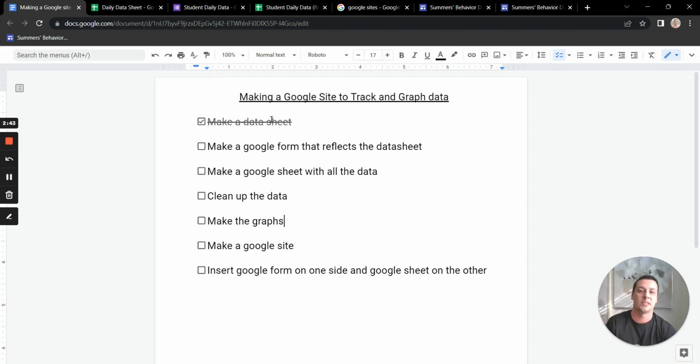Like I said, for the sake of this, it's just a student with a couple of behavior goals, nothing academic. I've used this K through 12, so I used this when I worked in elementary, the middle school, and up into high school as well. So we got our data sheet.